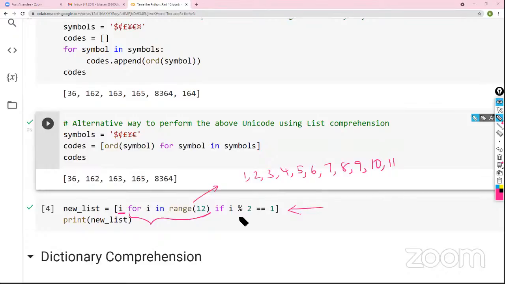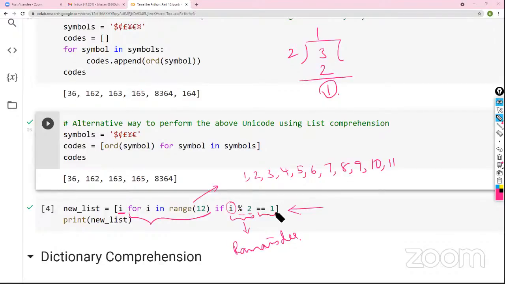And here you're saying if this i value, percentile 2, would actually give you the remainder. 1 divided by 2, is it equivalent to 1? Not really. Okay. 2 divided by 2, is it equal to 1? No, the remainder is 0. 3 divided by 2, 2 ones are 2, 1 is your remainder. So is that remainder equal to 1? Yes. So print the result onto the screen.